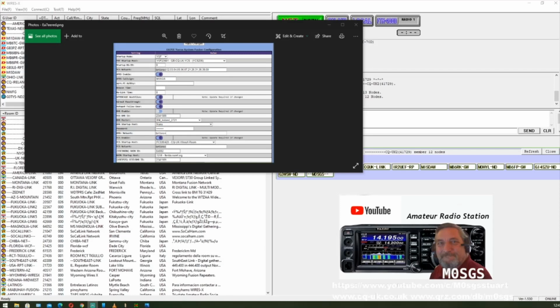41729. And the other CQ UK room is on YCS ID 27793. Ernie GM7KBK, who creates all the linking to the CQ UK2 room 41729, has put together a YCS server.